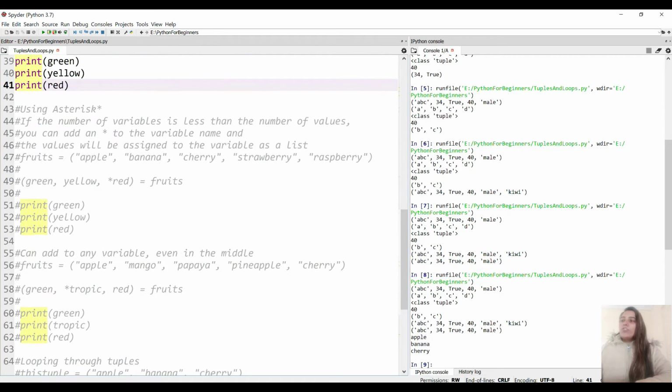Also, this can be achieved using asterisk. So if the number of variables is less than the number of values, you can add an asterisk to the variable name, and the values will be assigned to the variable as a list. So this is our tuple fruits, consisting of apple, banana, cherry, strawberry, and raspberry as its items.